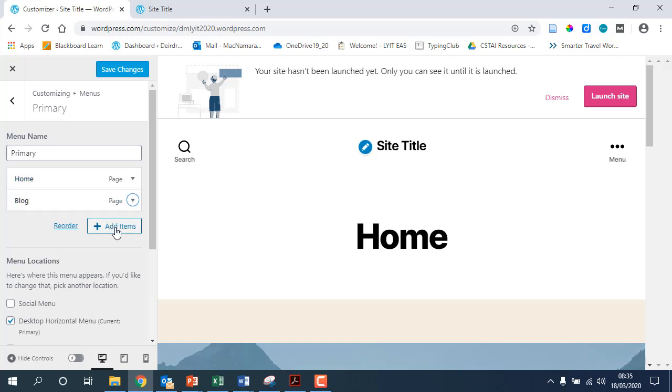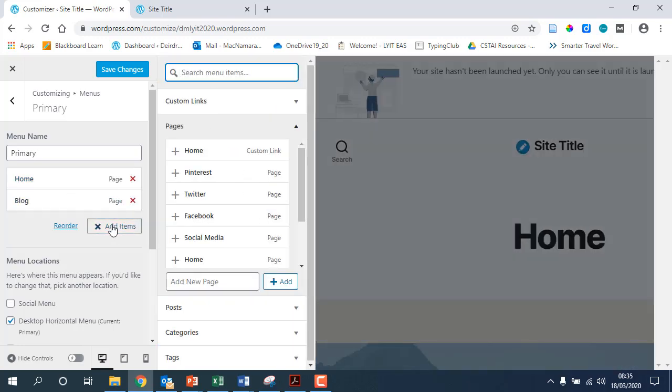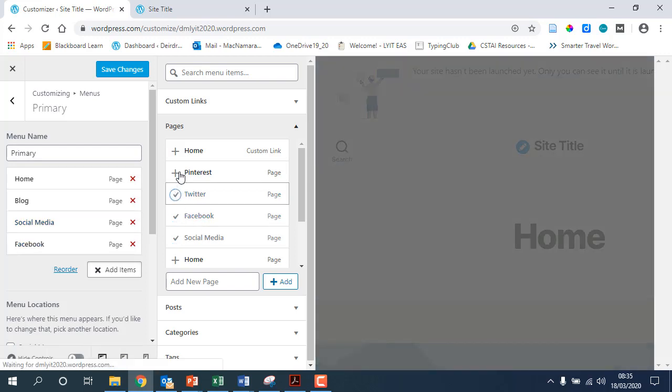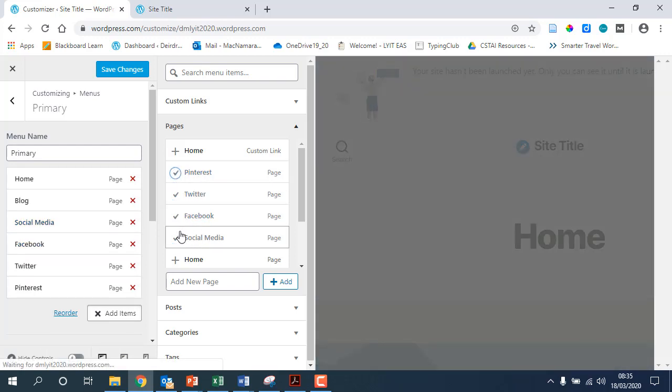So let's click on add items. At the moment we're looking at possible pages. We could put in posts or categories or tags. Here are all the possible pages that we've created at this point. You can see our social media, we want to add in that one, and once I click the plus it pops in over here. Our Facebook, our Twitter, and our Pinterest. And you can see they're all in.